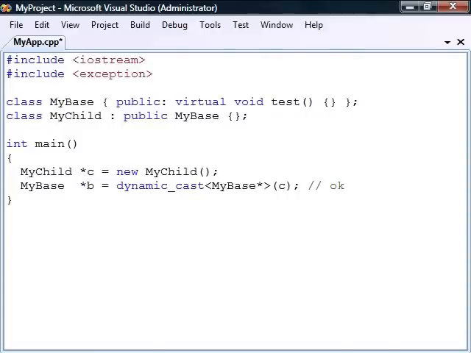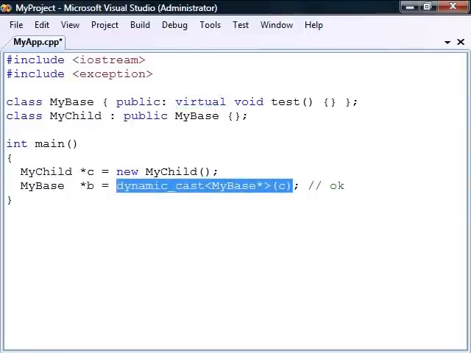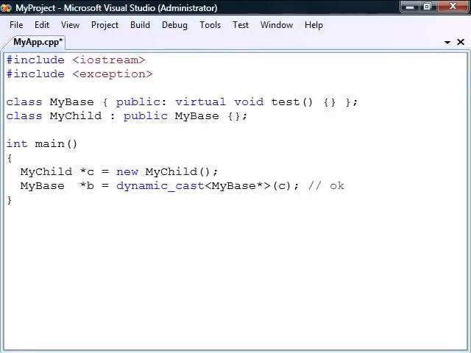For this runtime check to be possible, the object must be polymorphic. That is, the class must define or inherit at least one virtual function, because the compiler will only generate the needed runtime type information for such objects. In the first example, we convert a myChild pointer into a myBase pointer using a dynamic cast. This derived to base conversion succeeds because the child object includes a complete base object.